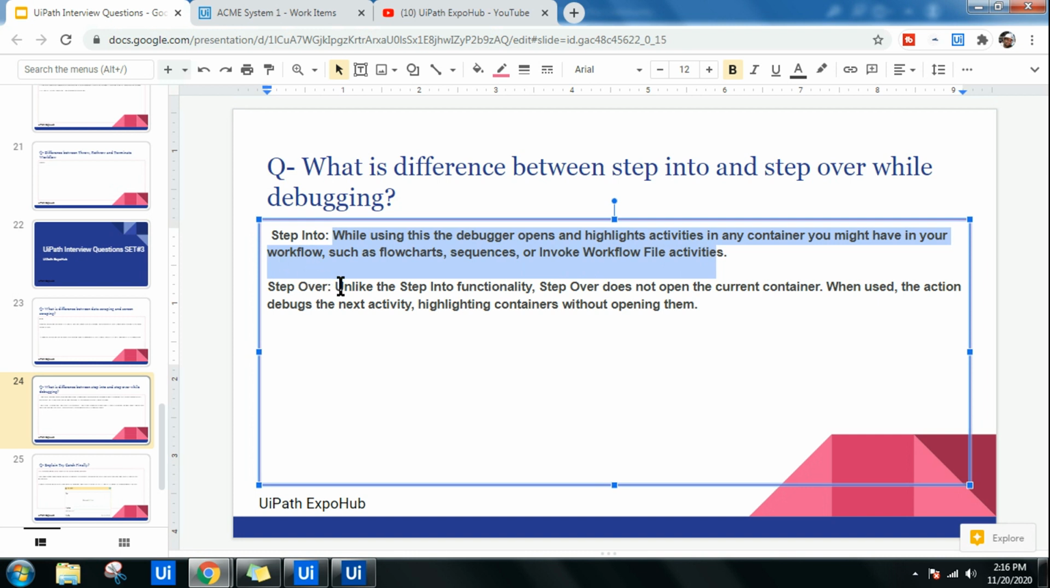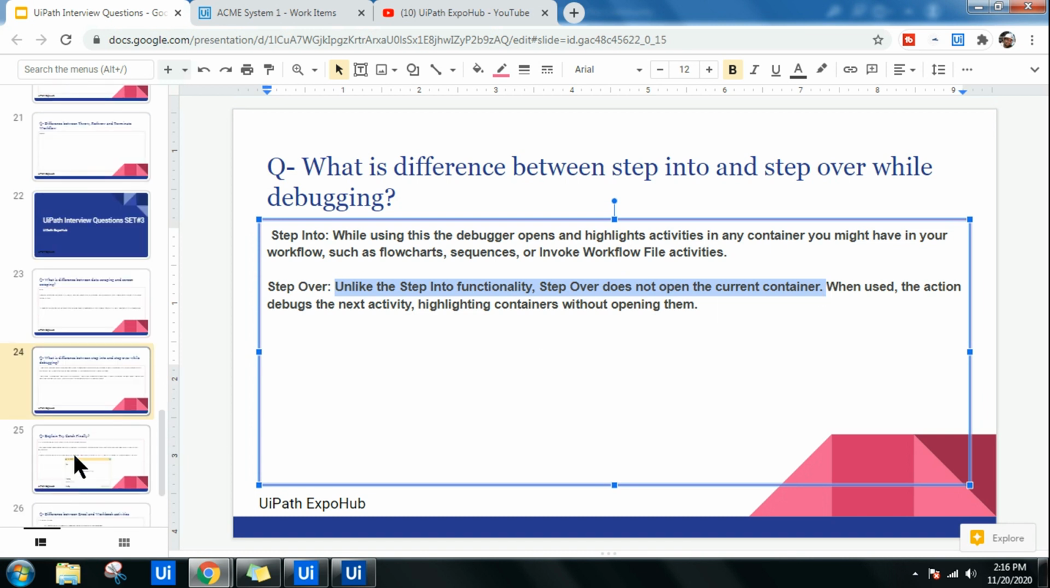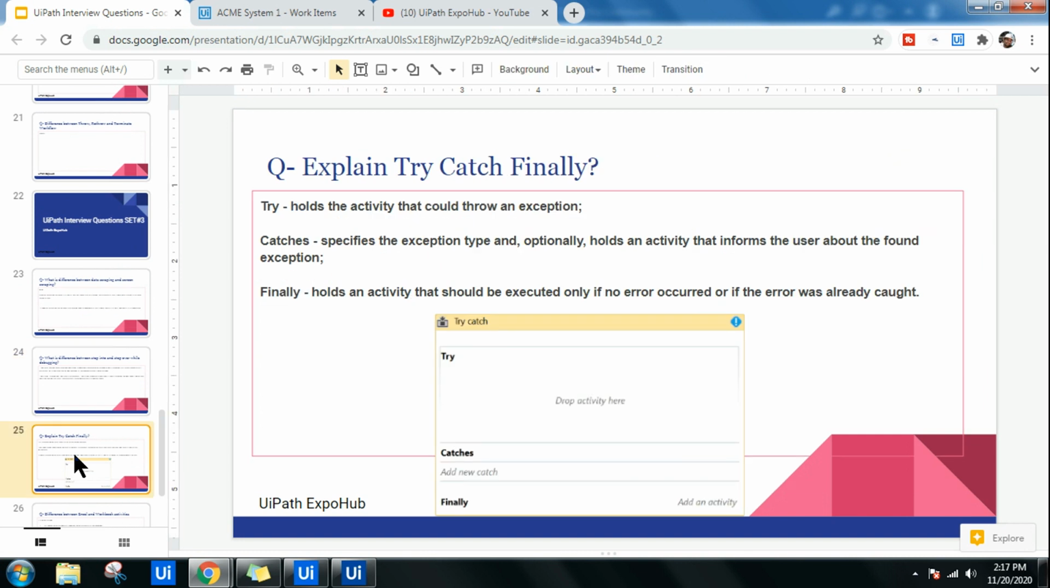So when I go for step over, what is happening? Unlike the step into functionality, step over does not open the current container. So that is the difference, guys. This is what you have to answer during your interview, and the panelists will be happy with your answer. Now let's move on to our next question.